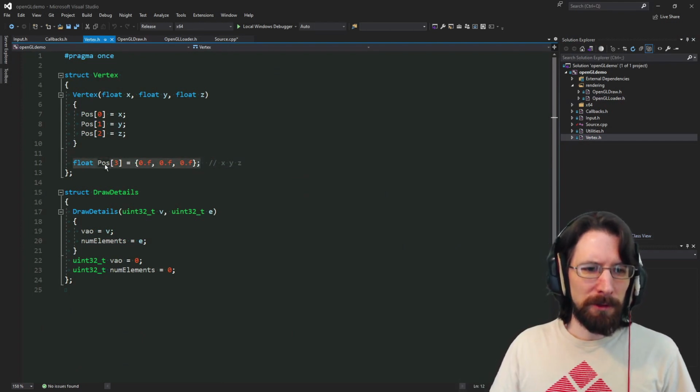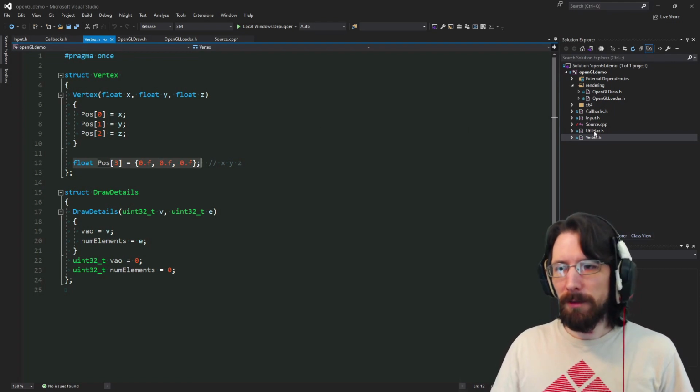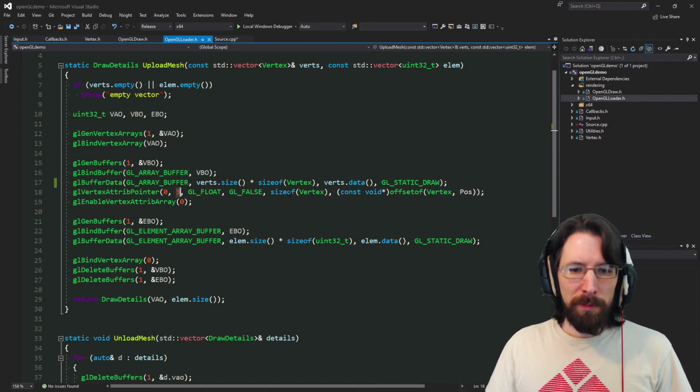So the size of it is just going to return the size of 3 floats, essentially, since that's the only thing in the struct. So the size of each of those 3 points is the size of a vertex. That's basically how that works there.